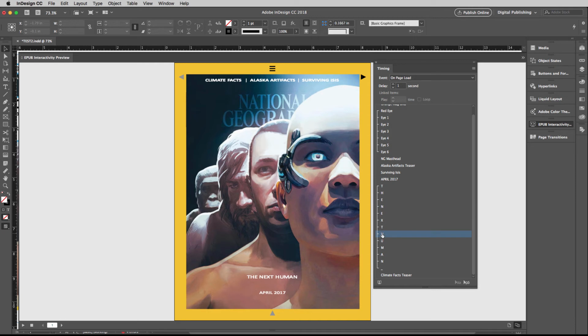And I did the same thing on the H in human. That's a 1 second delay too, between the typing of, or the revealing of, the T and the H. So I added some additional timing on there so that it just doesn't all come out as one text group. It comes out in like THE, NEXT, HUMAN.